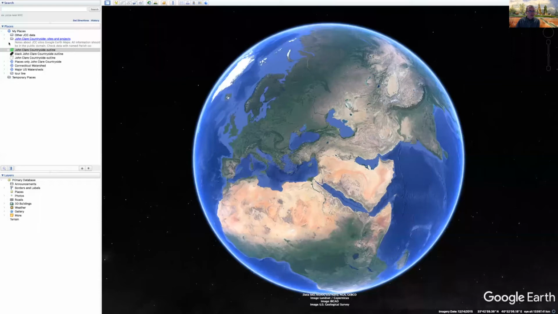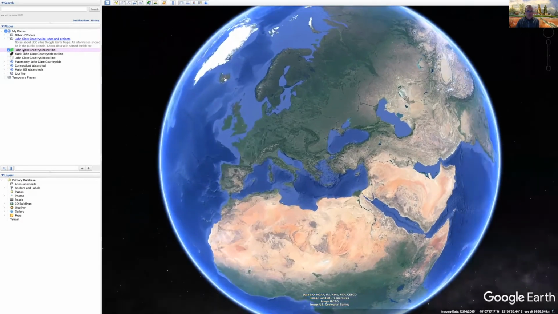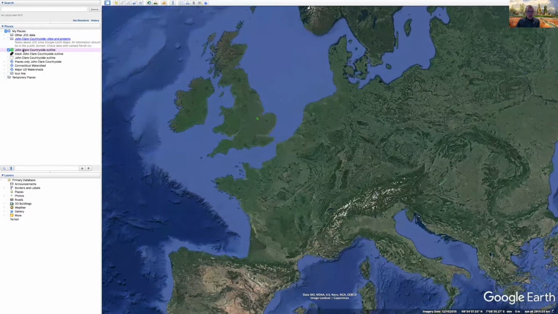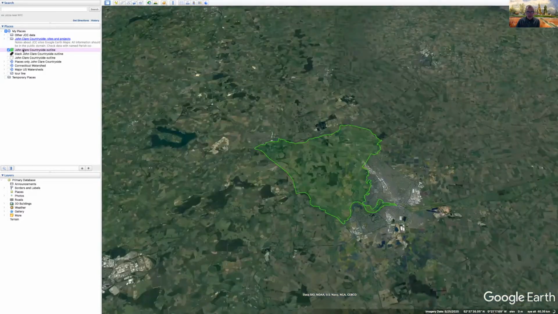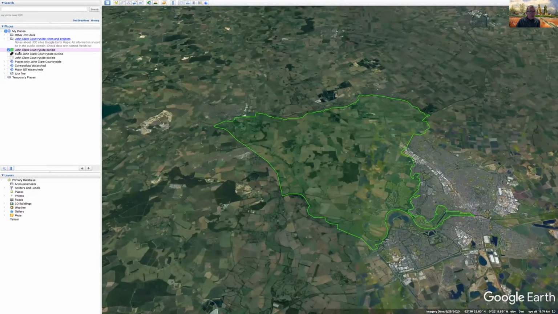Let me share my screen. So here's Google Earth. Now let's turn on John Clare Countryside. The navigation's on the left-hand side. So if I click on the outline, that'll take us down into this viewpoint.